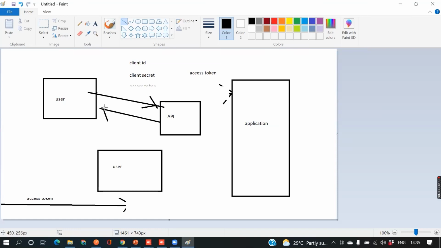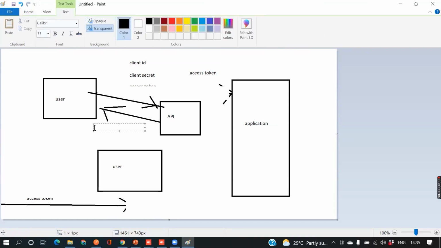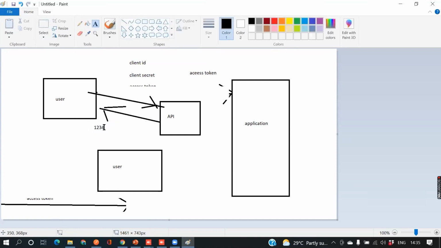Now, suppose you got the access token, something like 1, 2, 3, 4. By using the same access token, you have to send a request to the backend system. Then the backend system can send the response with the actual data. This is the cycle.